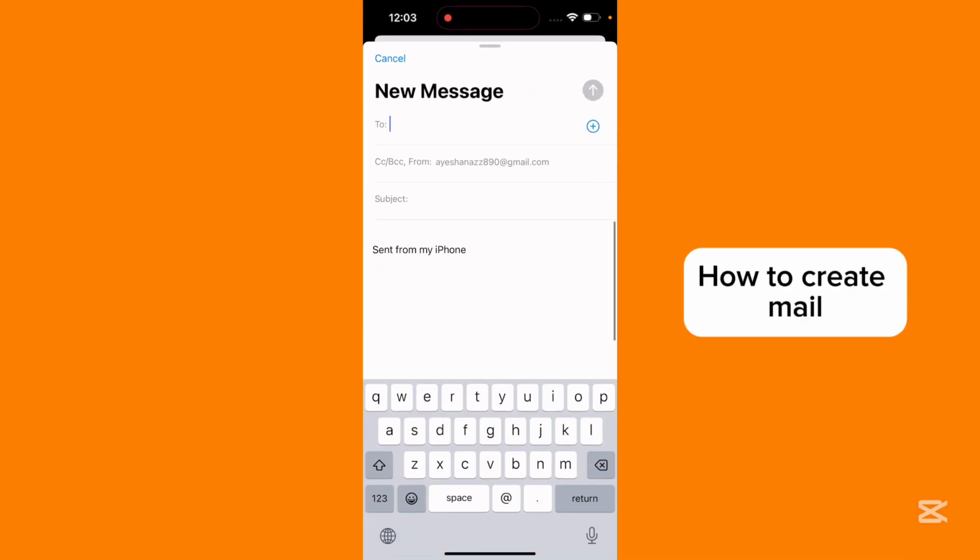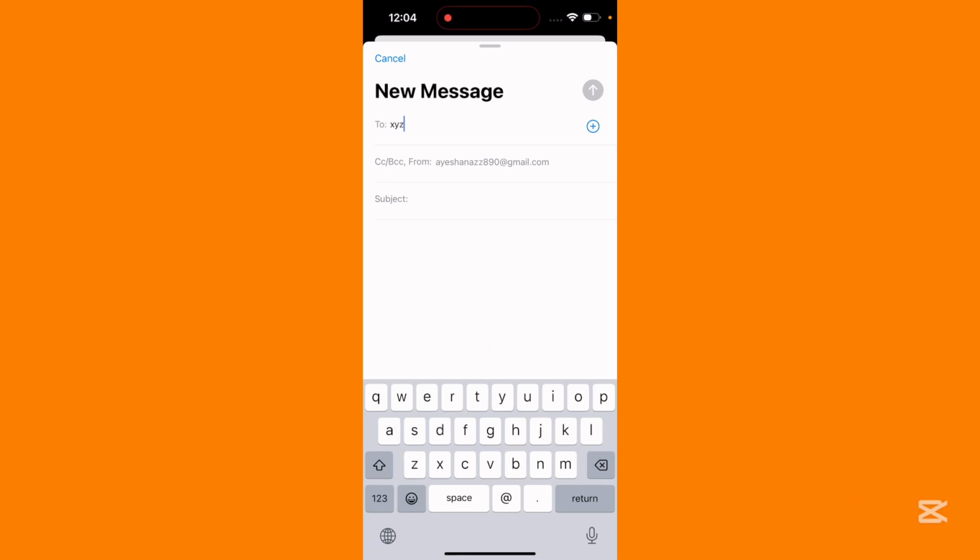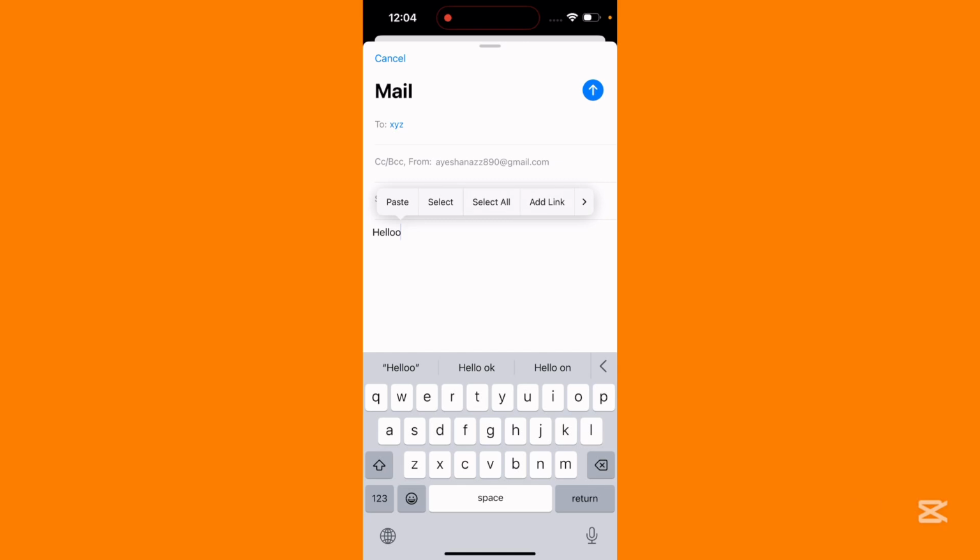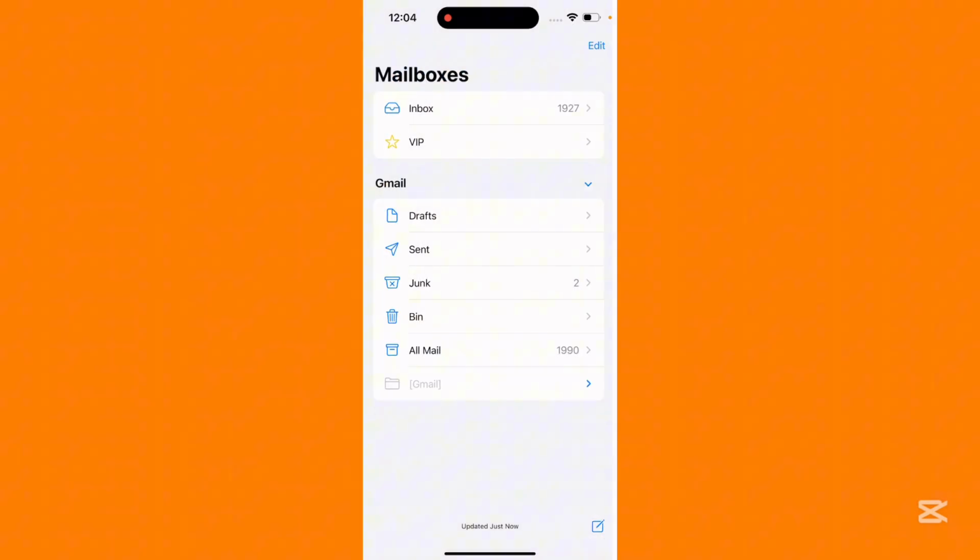And similarly, you can also write an email. Simply you have to click on this write option in the bottom, and here you have to write the person to whom you want to send the email and then the subject, and after the subject you can write here the body. After writing the whole email, you can simply click on this send option and you can send that.